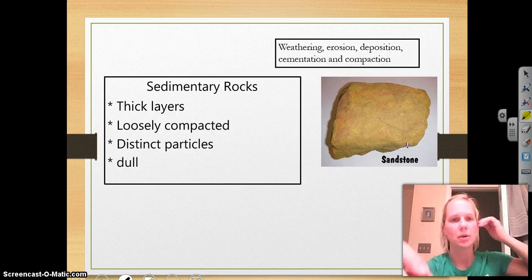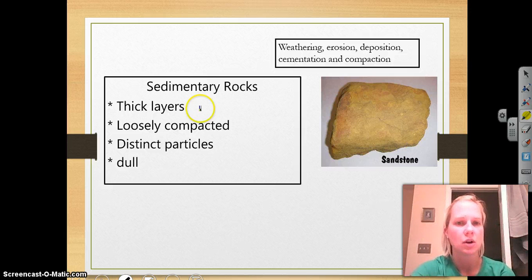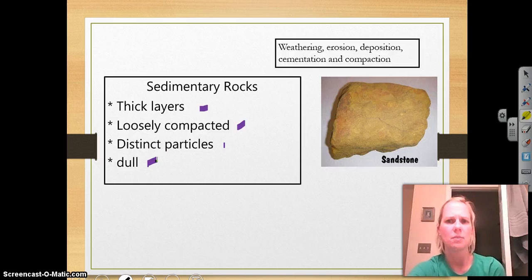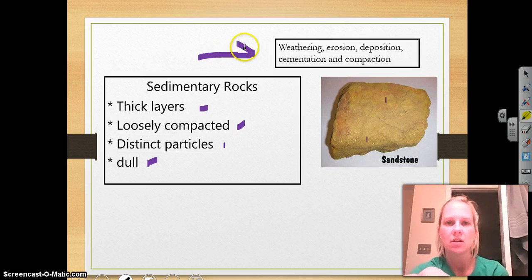So we'll start with sedimentary rocks. These are thick layers, okay? They're loosely compacted. They have distinct particles, so you can see them, and they're dull in appearance. So this is sandstone, and it's dull in appearance. I can see particles in here. They're very thick layered, and they're created based on the processes we just talked about, okay?